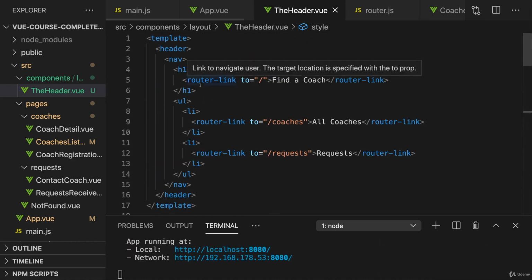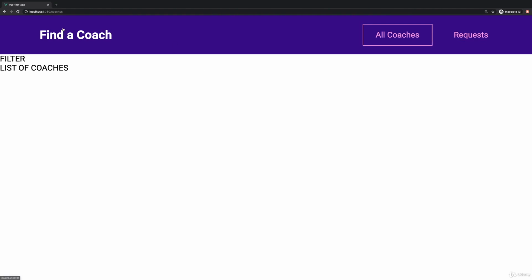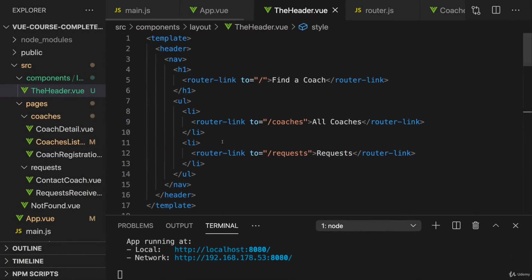With that, we got a header. And if we now reload, this is what we should see. You see all coaches is active. And we could also go to requests, where we don't see anything on the screen, but switching the page works. So that's the header of this application now. And with that, we made a good step forward because now we got a first basic way of navigating around. Now let's also work on the other pages and add some meat to them.